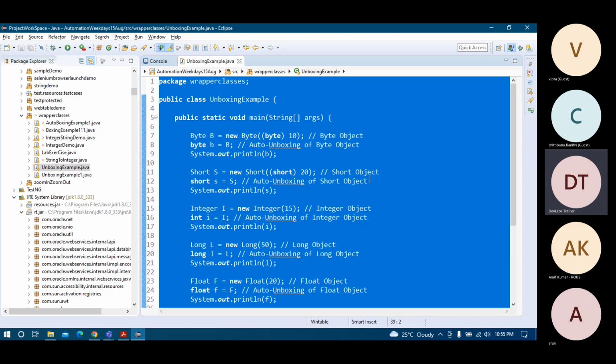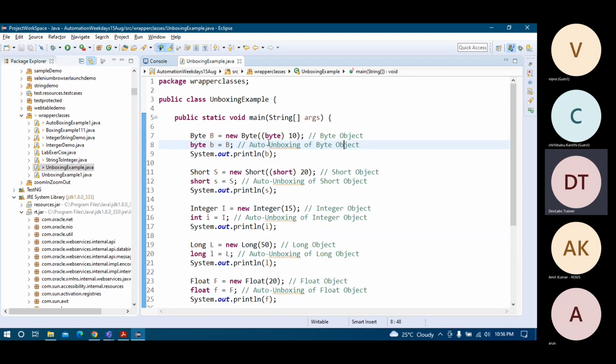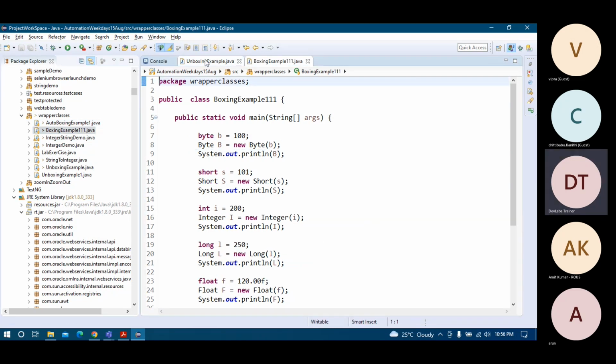Basically, they would like to know your concepts, right? Whether you have gone through those topics or not. They will try to check whether you know or not. So you see here we have an auto boxing example and we have an unboxing example as well. Let me show you side by side.